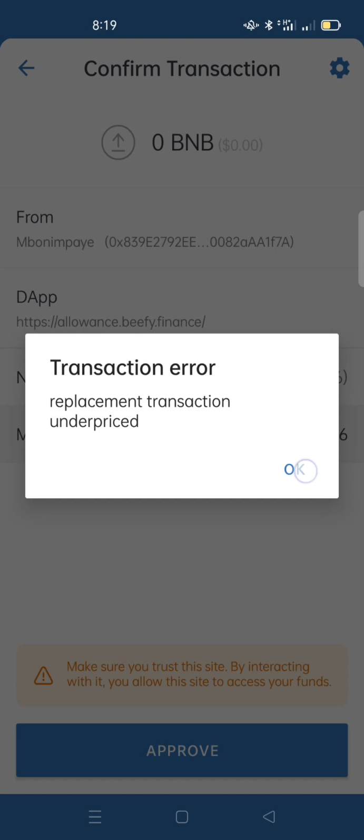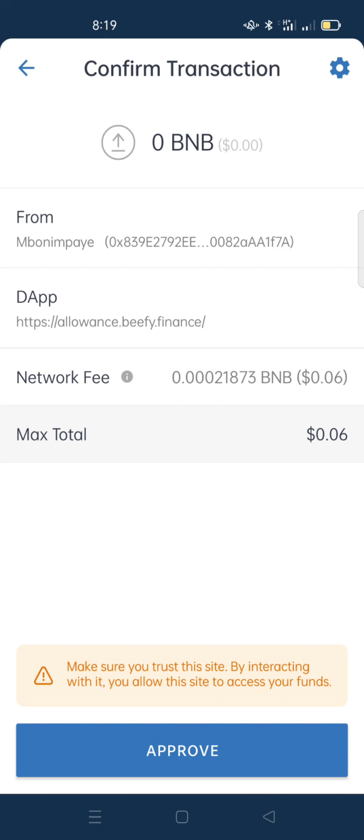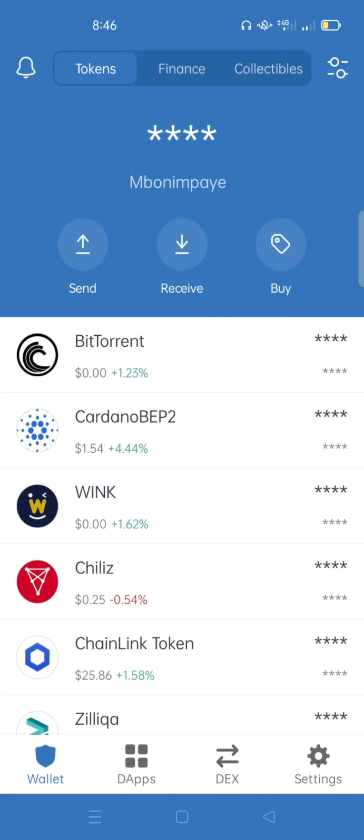I'm revoking those addresses that are accessing my wallet, and I've granted them permission during staking or providing liquidity or during swapping from one token to another. So this is the process of revoking. This means you are disconnecting your wallet from other addresses.